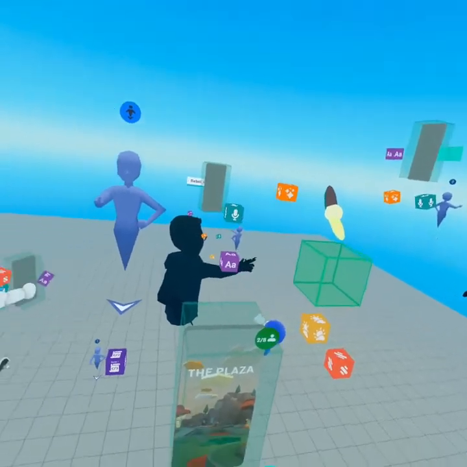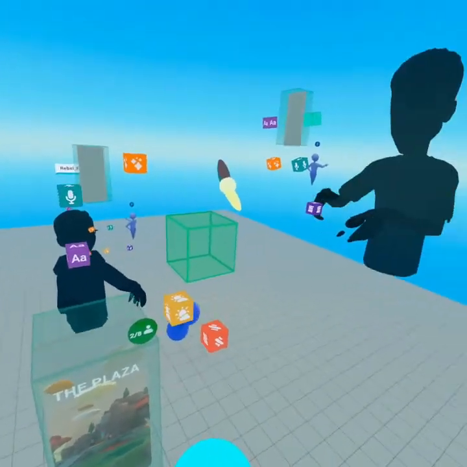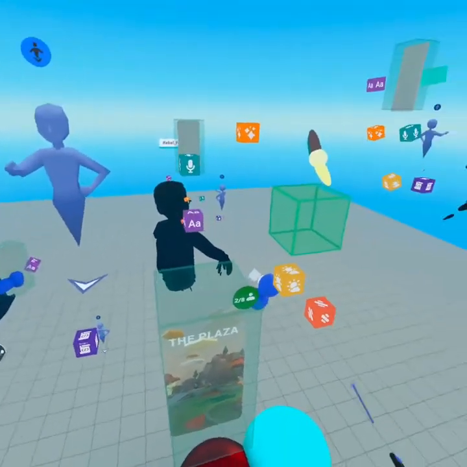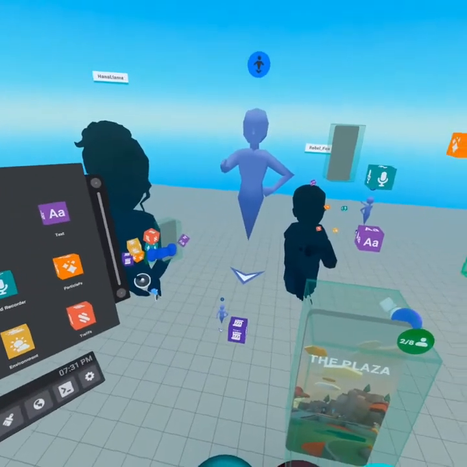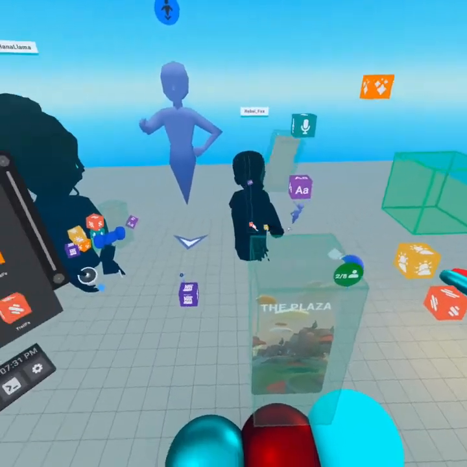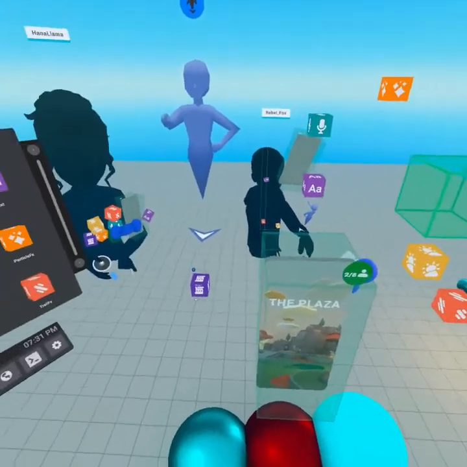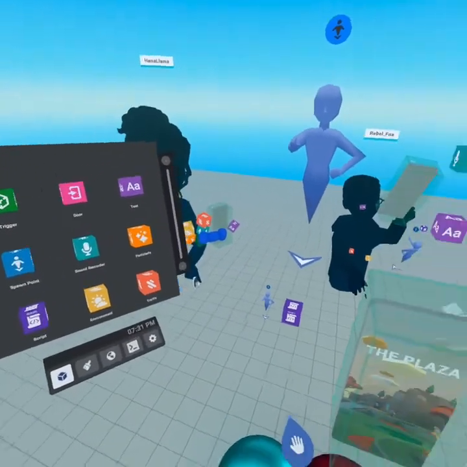So the first thing we have is the trigger. Trigger is used to find out if an object or a player has entered into the collision area of the trigger. They're also used to make doors and teleports. They're very powerful. There's a lot you can do with them.